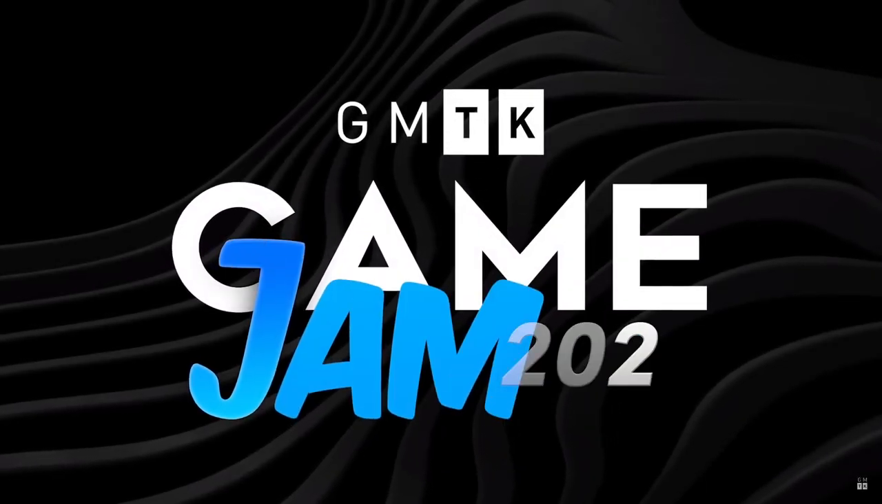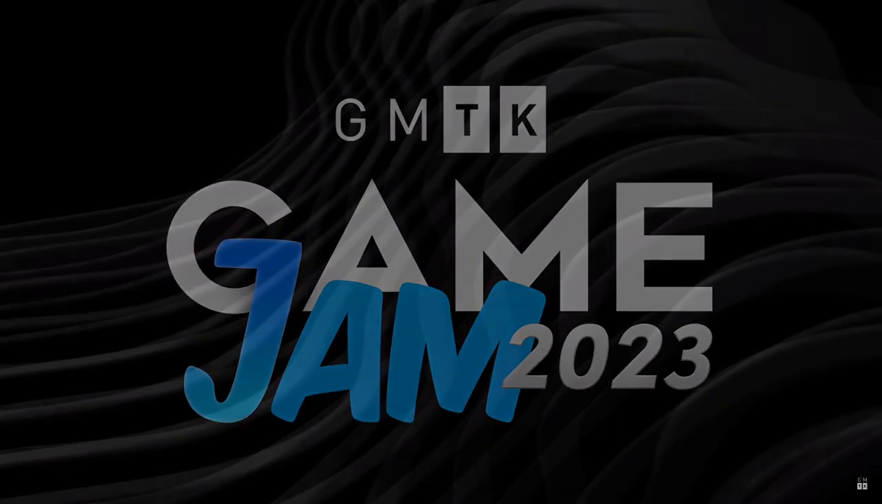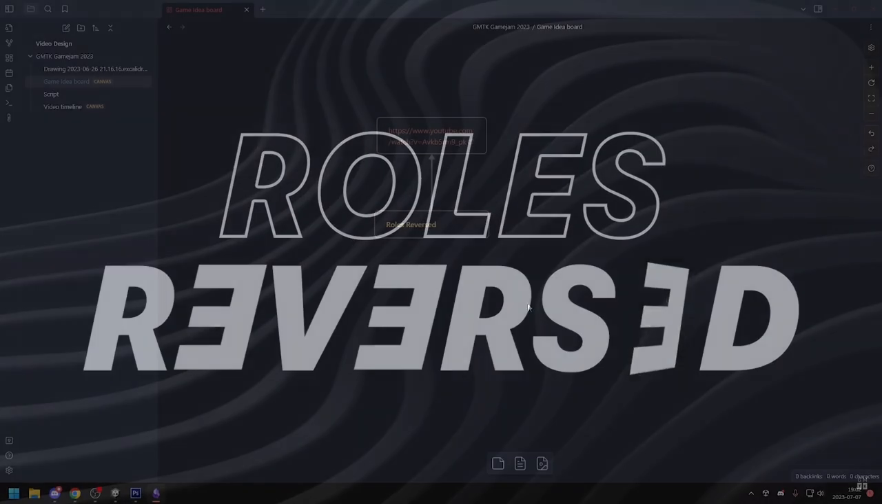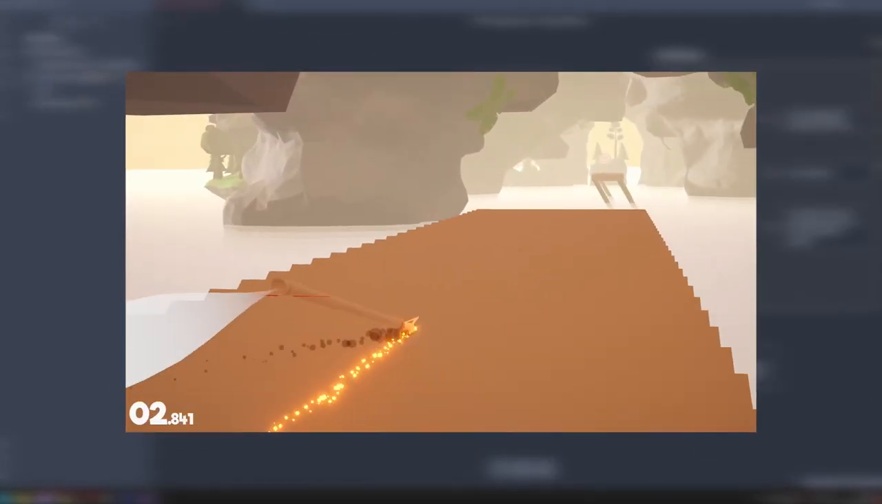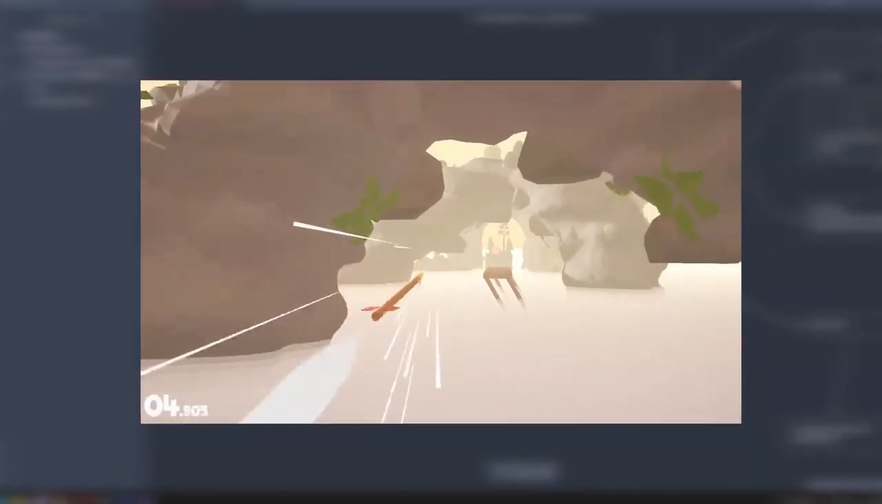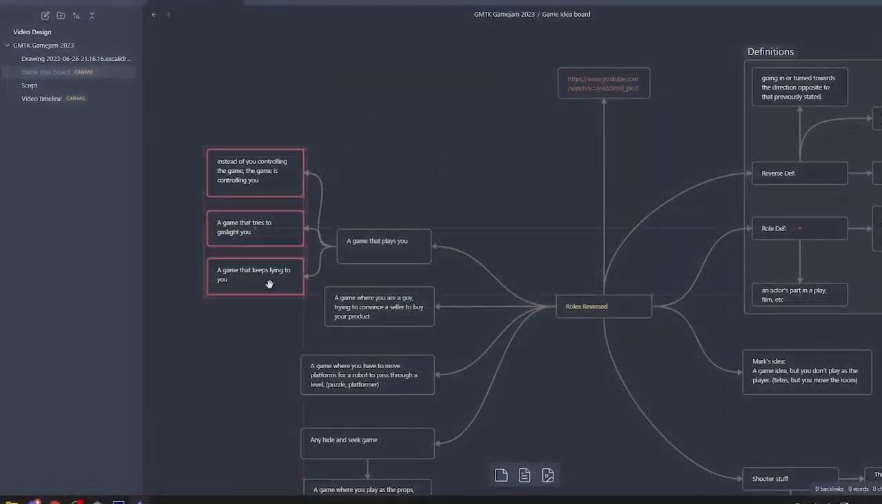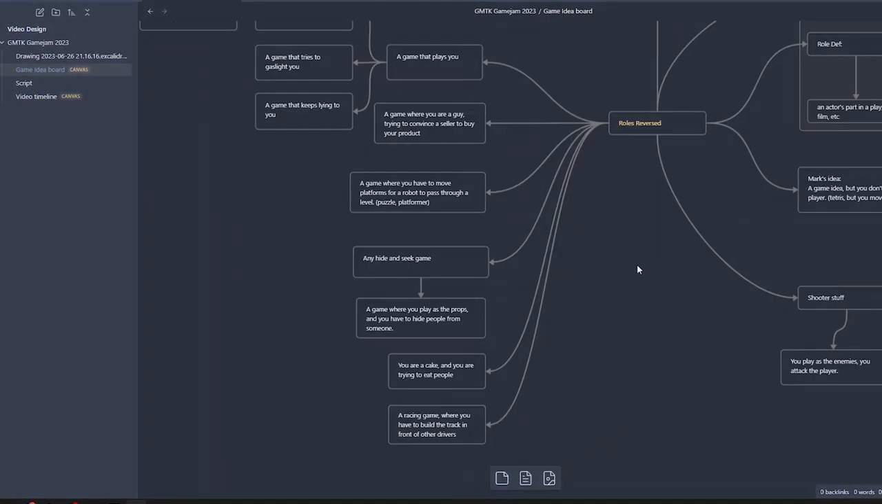Last week, the GMTK Game Jam of 2023 happened with the theme of roles reversed. After a lot of brainstorming, I came up with the idea of controlling a flying arrow that can grind and jump off of bridges, gaining speed and height. In this video, I want to explain how the arrow physics work in detail, so you, the viewer, can maybe learn something new from it.